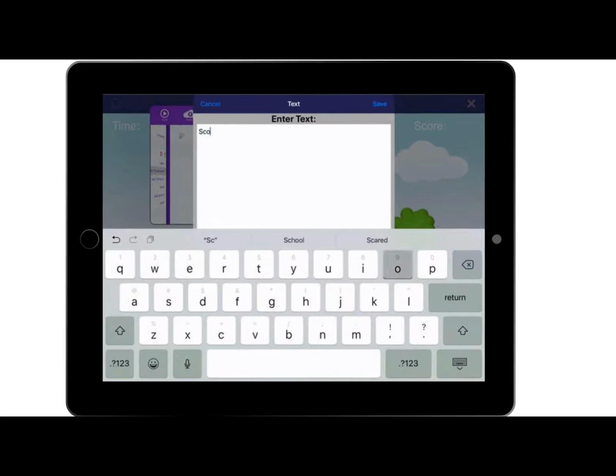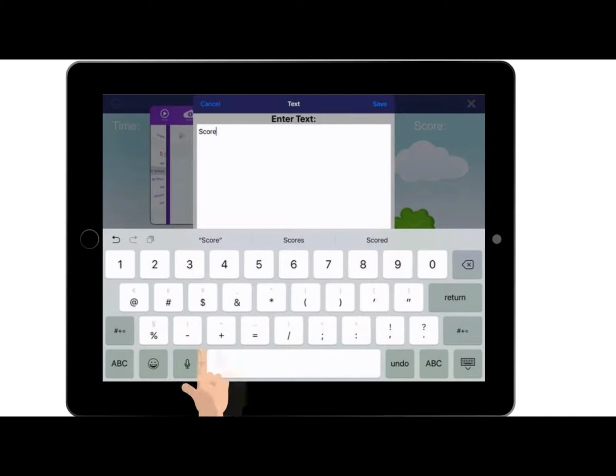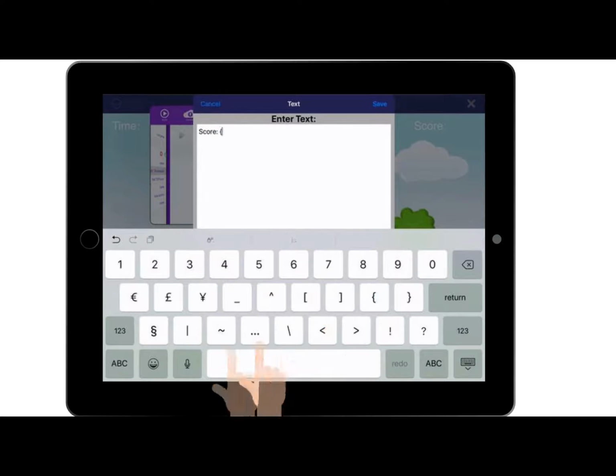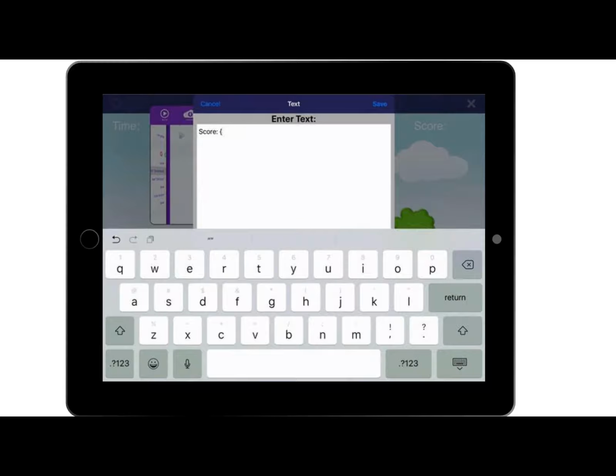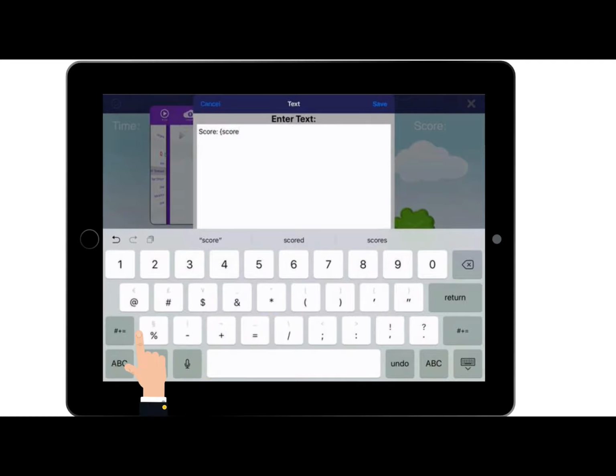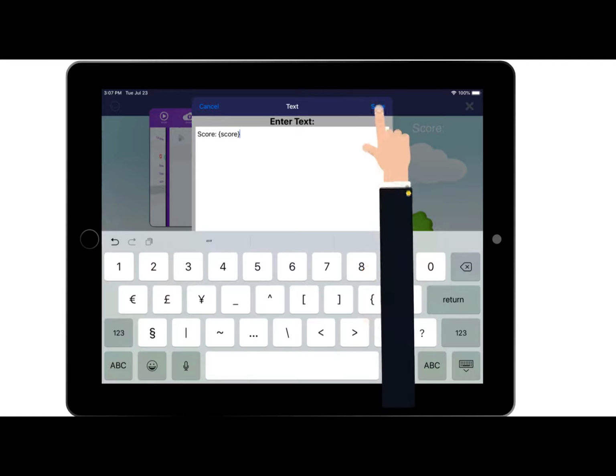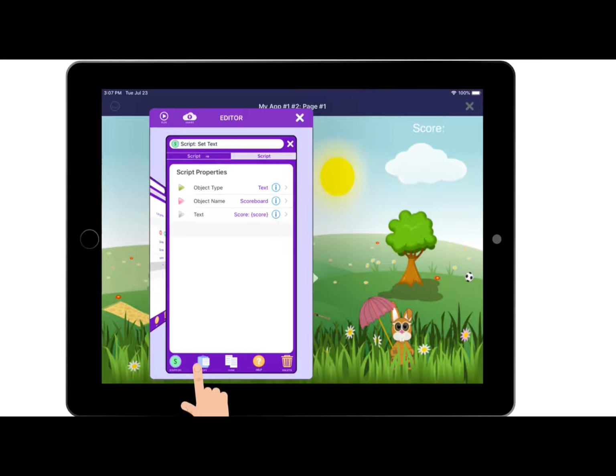We want the user to see the word score before the value, so type in score, then a semicolon. Now we'll need to dereference the variable we created called score. We'll use left curly brace, score, right curly brace. This will display the current value of the variable named score. We're going to need this script again in just a minute, so let's go ahead and make a copy of it while we're here. Tap the copy icon at the bottom of the property editor and tap OK. Swipe right to return to our list of scripts.